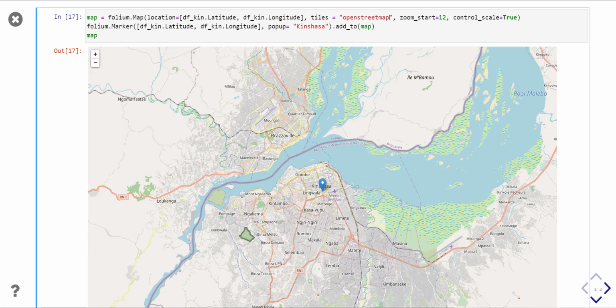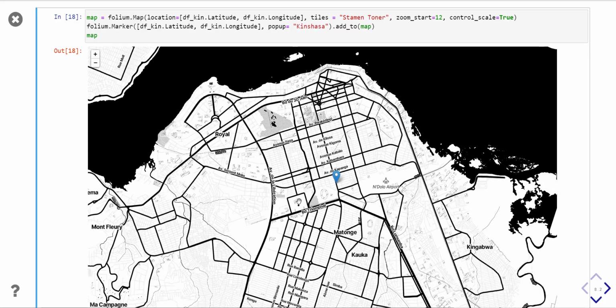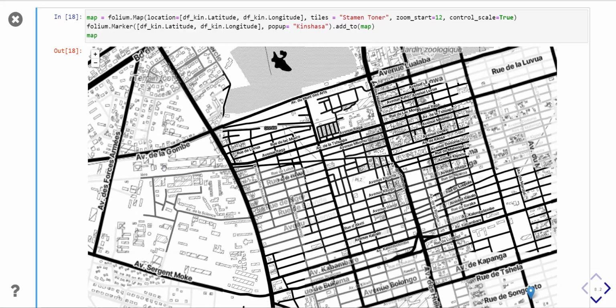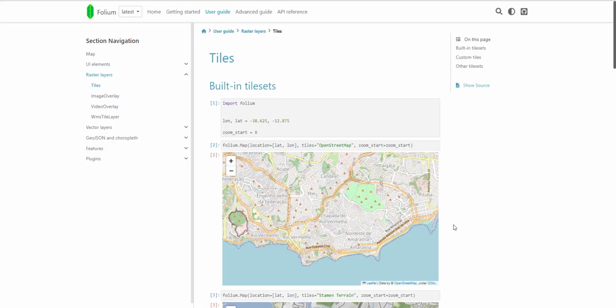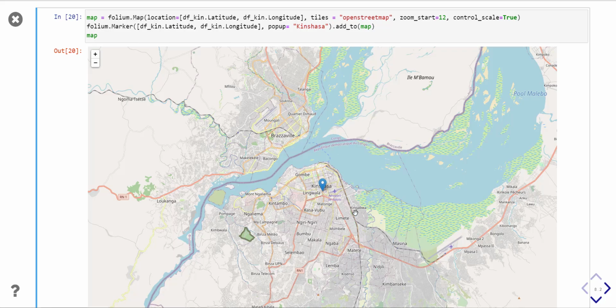I showed you that we have those different types of tiles that are available, but let's say you want to change the base layer into something else. So I typed in Stamen Toner, and you just hit run, and this is what it looks like. It also has detailed roads and buildings, so pretty cool. Again, feel free to try out other types of base map. I'm going to do another step here.